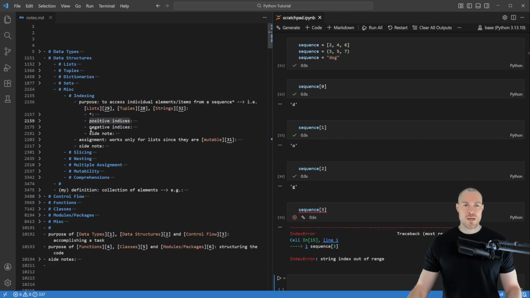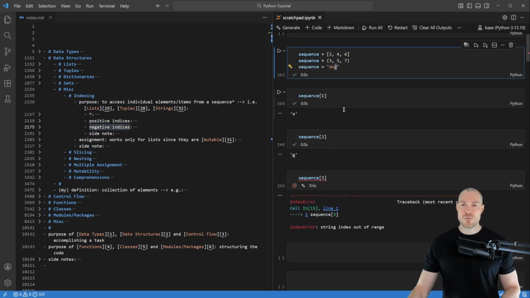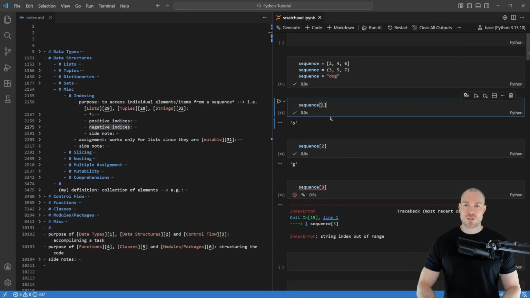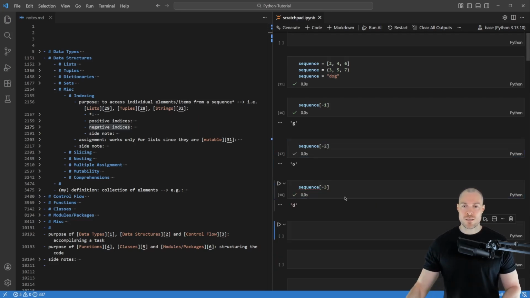So now let's see how to use negative indices. Namely, with those, you can access the elements of a sequence starting from the end. However, here the index actually starts at 1. So if you want to access here this G from the string, then you need to use the index -1. So now if I run this, then you can see here we get the G. And then here if I say -2, then we get the O. And here if I say -3, then we get this D.